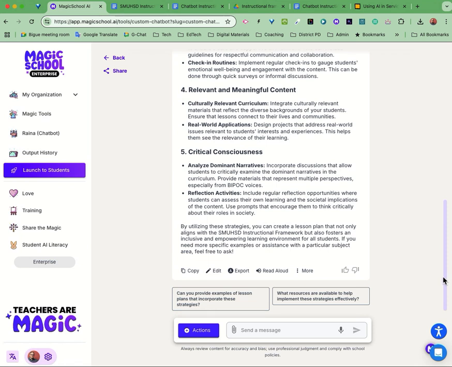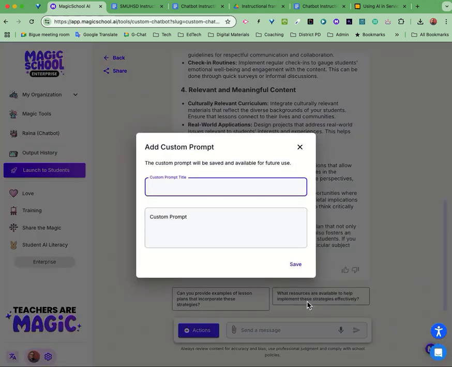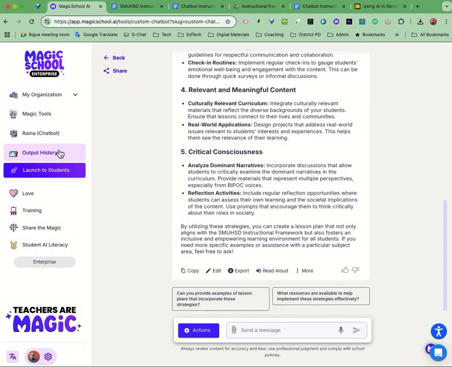Now, say for instance you want to save this because you want to create it once and come back to it. You'll notice that under Actions here, I can click this and I can click on Custom, and I can save this as a custom prompt, right? Name the prompt. In this case, I would name it, my instructional framework design prompt. And then once it's saved, it'll always exist in this output history.